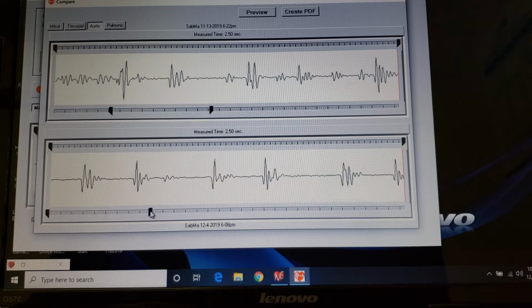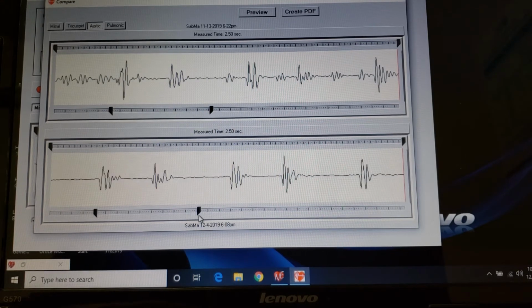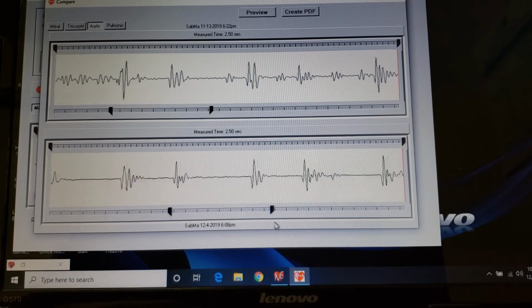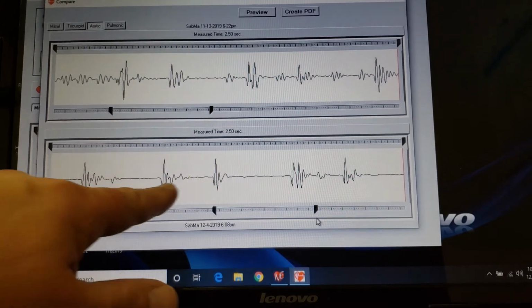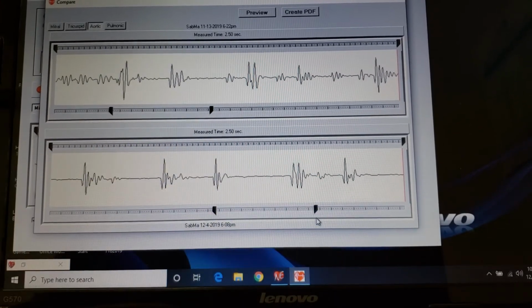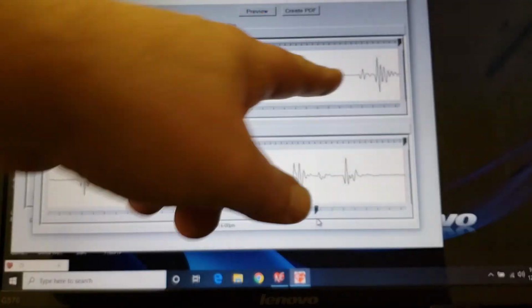So again, here, 12/4, not so bad. Looks very good. So you just still have a little bit. Like I said, he still needs some work, but that's a heck of a lot better than that is.